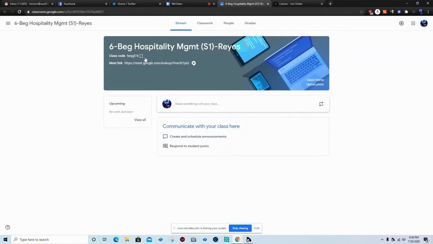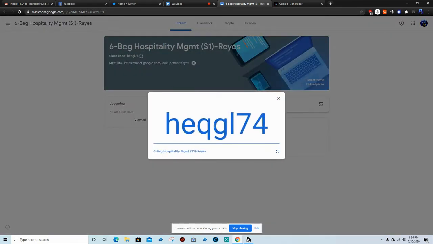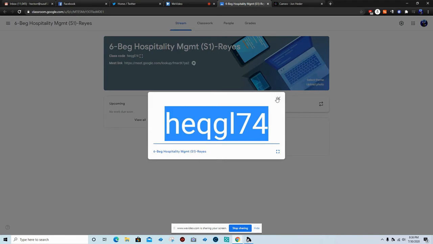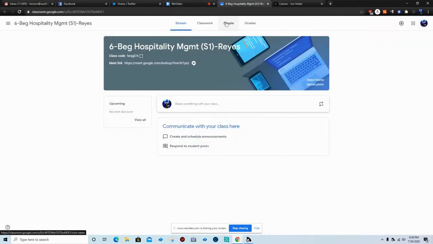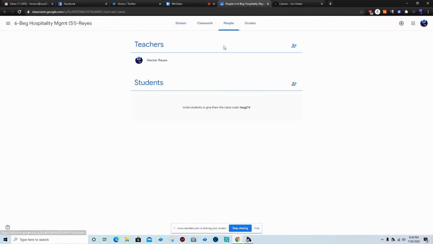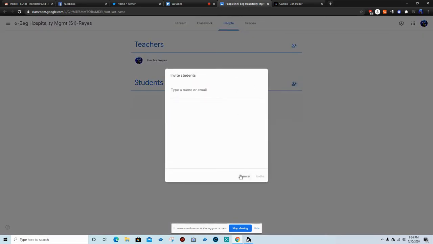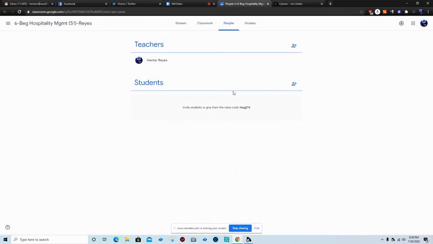Now, most of our students are going to be pushed in, but if you get a new student and they haven't been pushed in, you can give them the code. And you can also do it manually by going to people. So over here where it says people at the top, you would just go to students, add in the email, and then they would be added to your course.